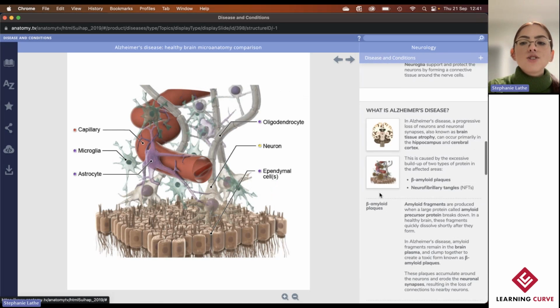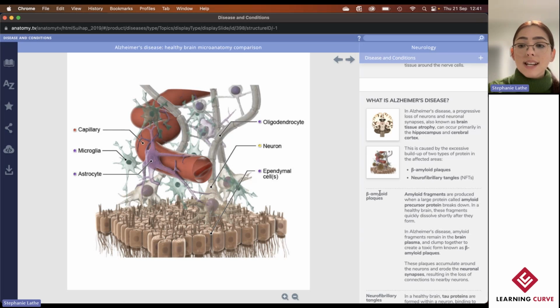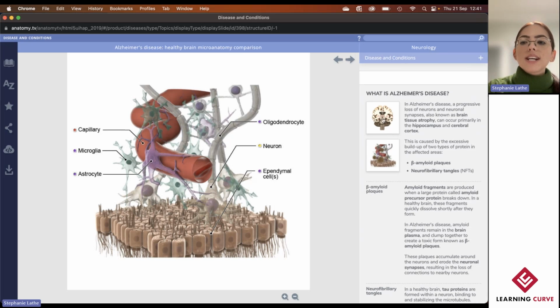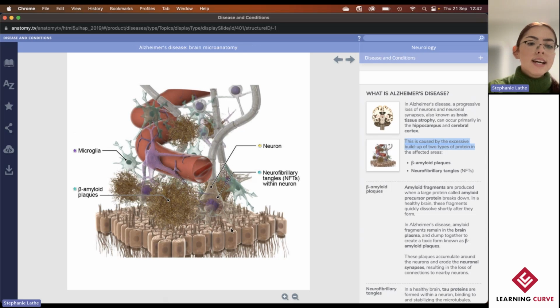And then we move down to what is Alzheimer's disease. So it explains what the disease is and that it is caused by the excessive buildup of two types of proteins. And we can take a look at those proteins. Here we have the beta amyloid plaques and the neurofibrillary tangles.